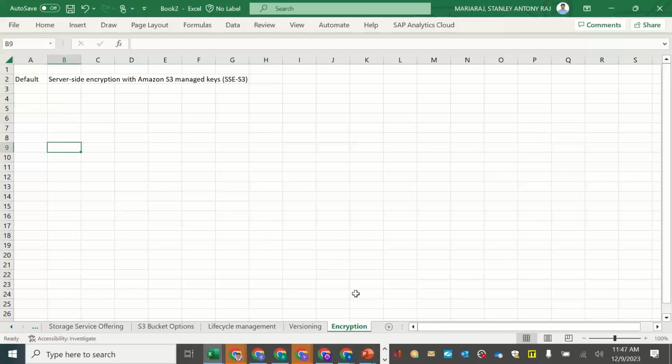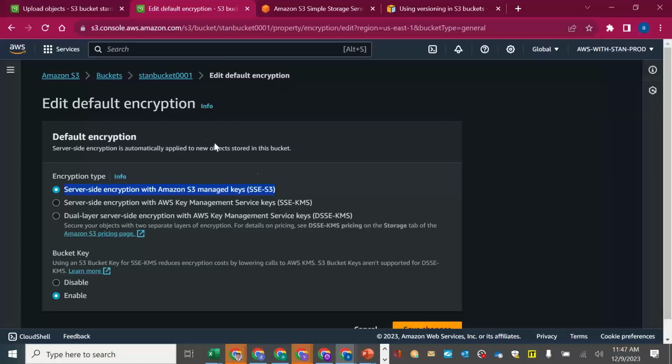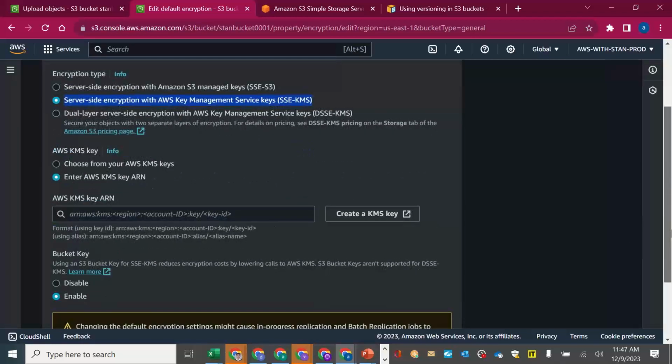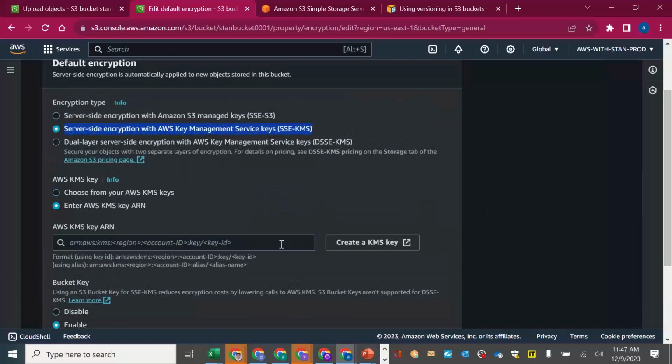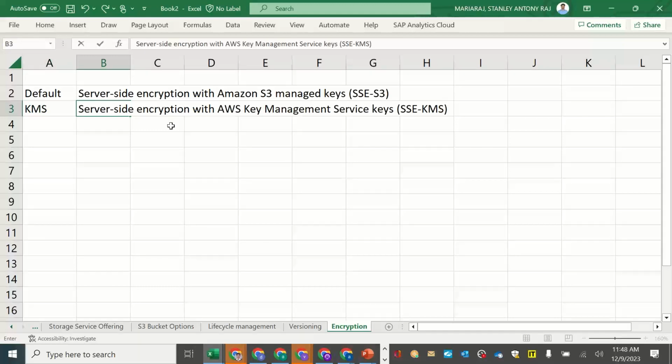And if there is a customer business requirement where they want to have their own encryption keys, we can also create our own encryption key and store it in KMS. That is also available. You can choose from AWS KMS key, or you can also upload from your local machine and reference the KMS key here. You can also have a key uploaded in your key management service in AWS, and you can point to that.